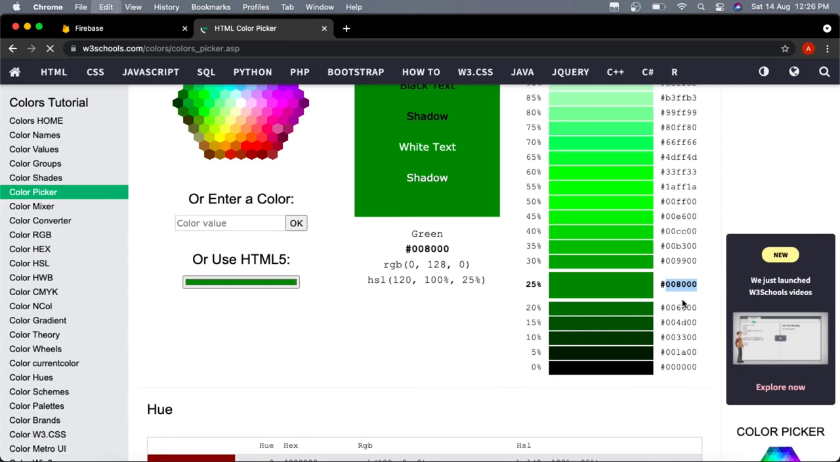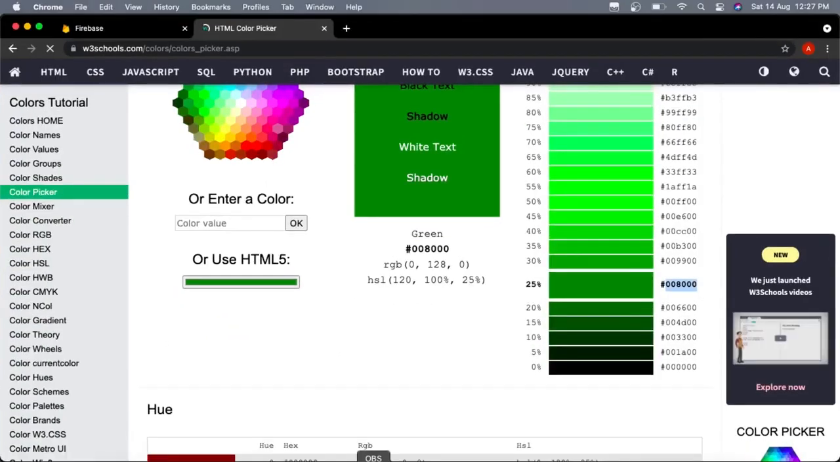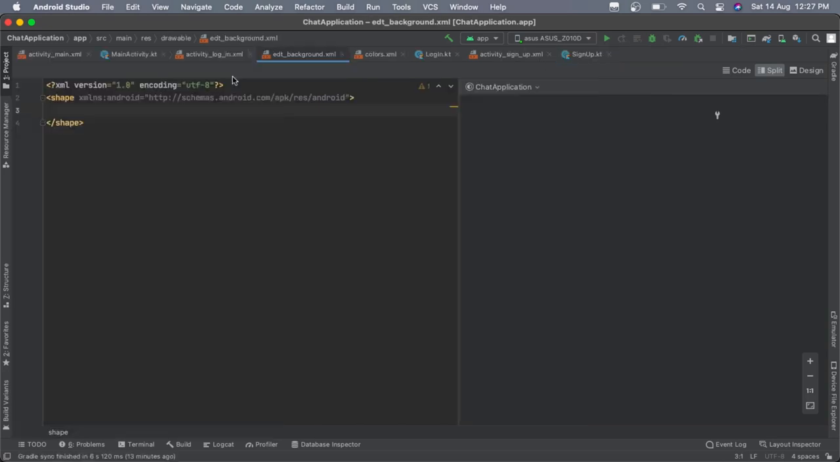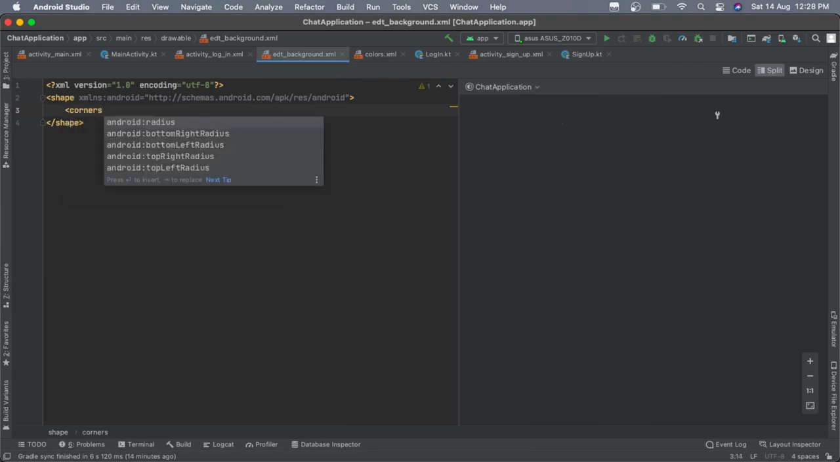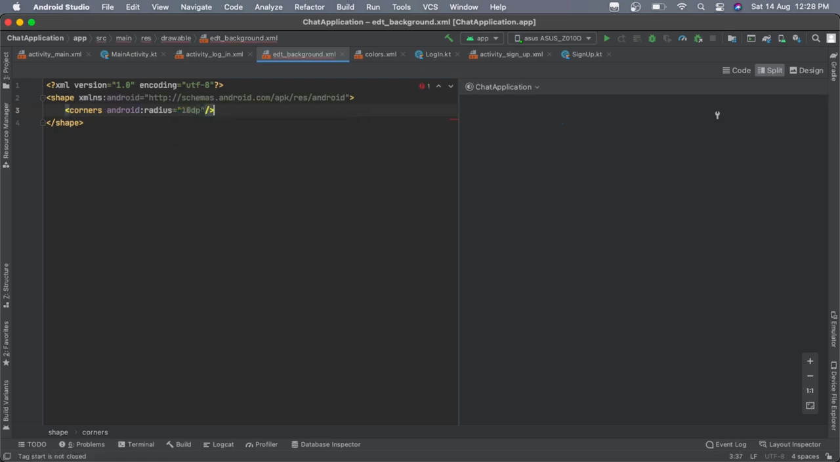So let's copy the code of this color and go to Android Studio, and here inside colors, first copy this, and the name will be green. Also let's copy the code and paste it over here. So here is the green color resource. Now let's go back to the edt background, and the first thing that we need is the corners, and the corner radius is going to be maybe 10 dp. This will be fine for the corner radius. Okay, let's also have the color.